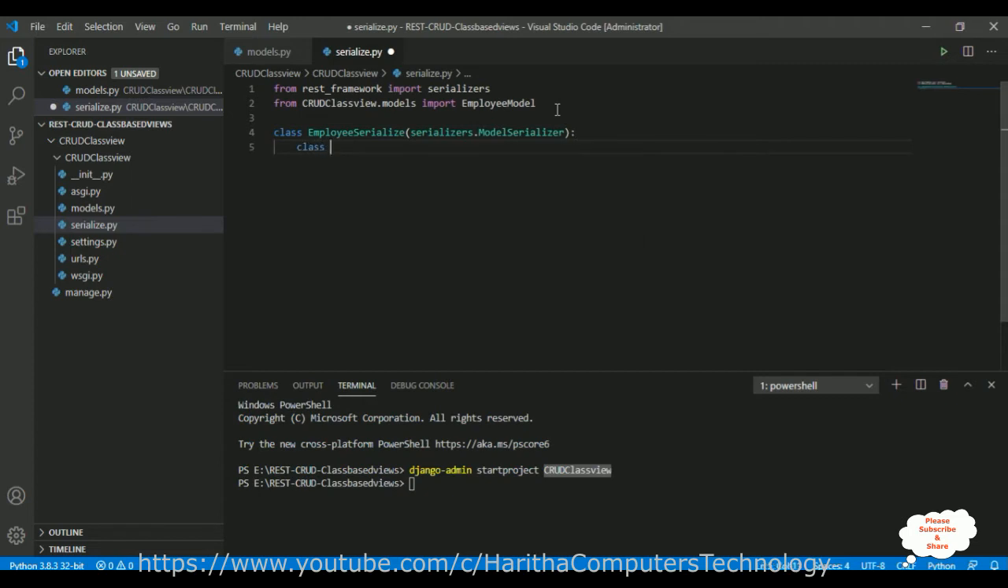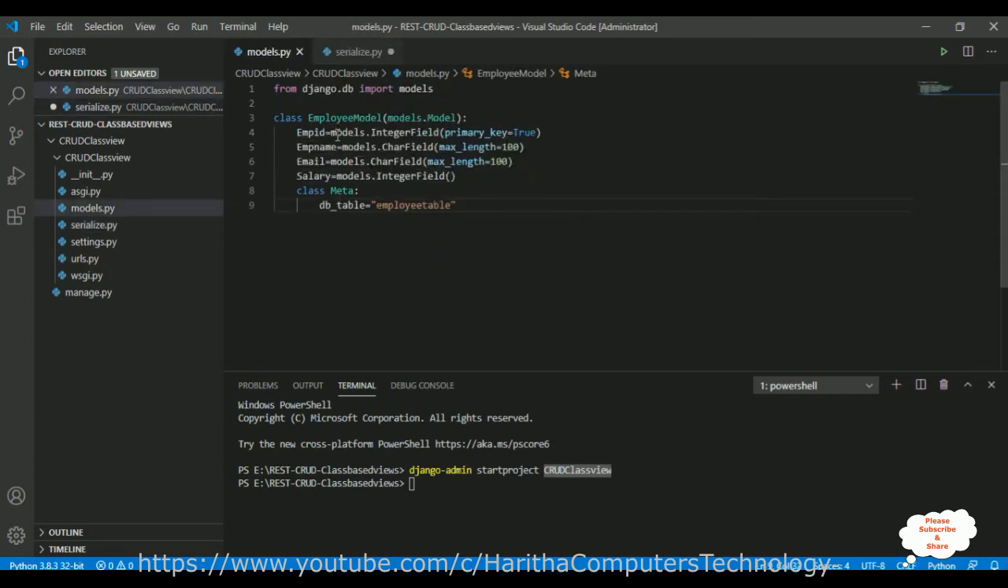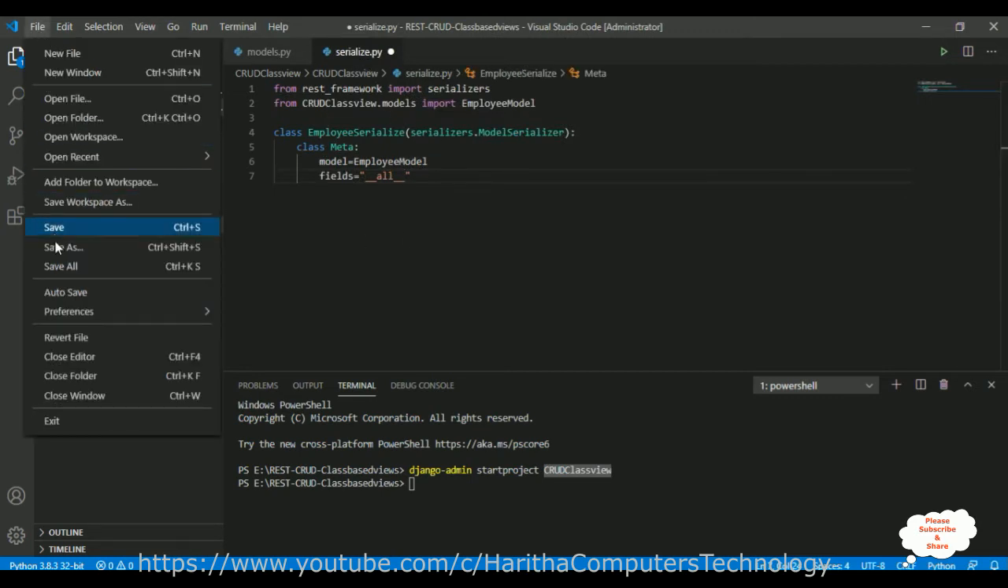Class Meta I'm adding, and this Meta class contains the model is equal to the model name, EmployeeModel, the class name of the model. Then we'll get the fields also from this class, within double quotes, __all__. I want to get all the fields from this class in this serializer. That's it. Let's save this file, save all.